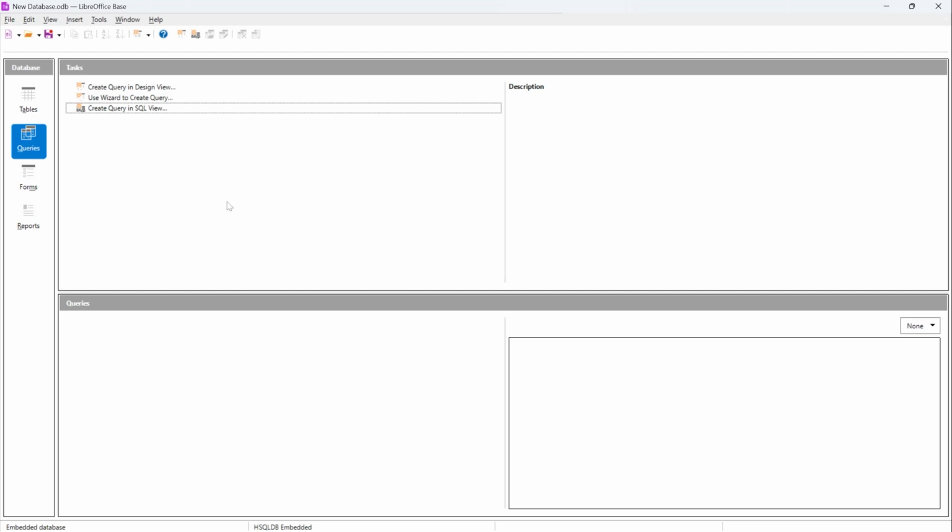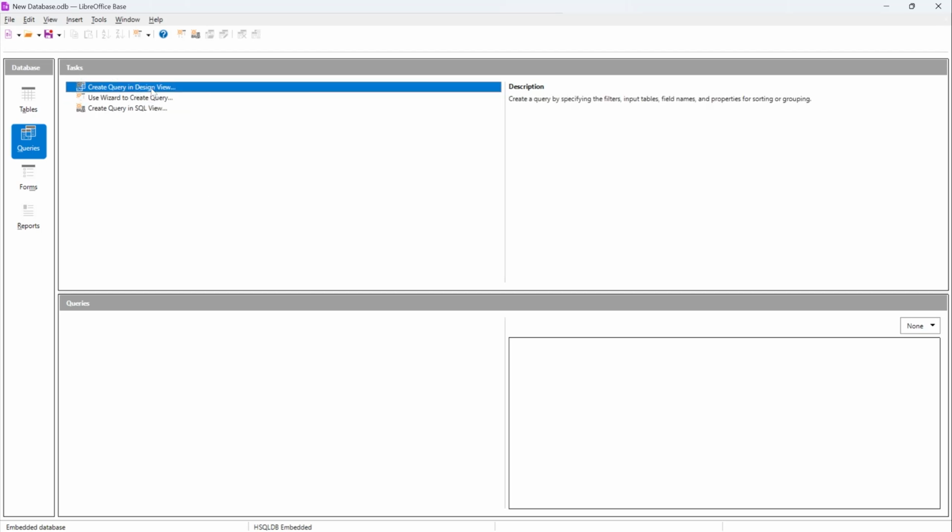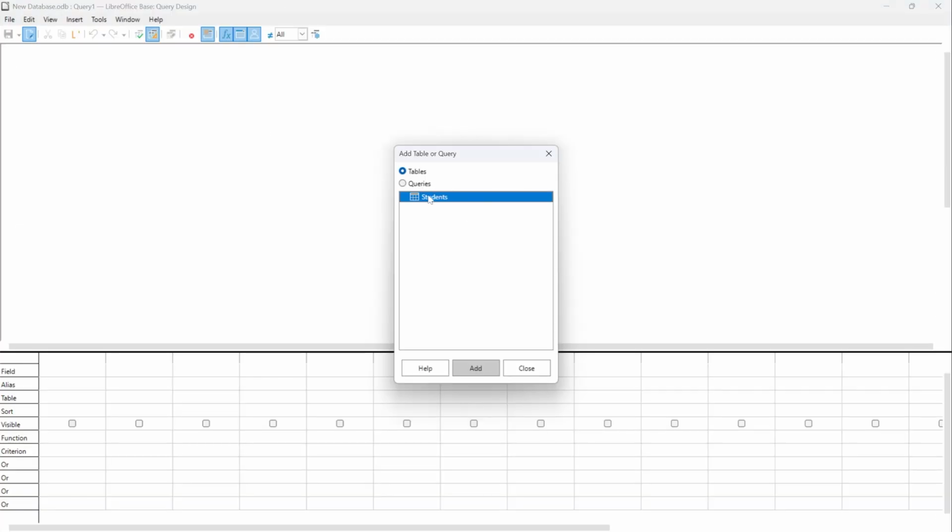Hey guys, in this video, I'm going to show you how to create a form in LibreOffice Base. We're going to start here in queries. We're going to go ahead and click create query in design view. And you have to ensure that you already have tables created for this, or at least queries. But since we haven't, we're going to start by adding tables right here.